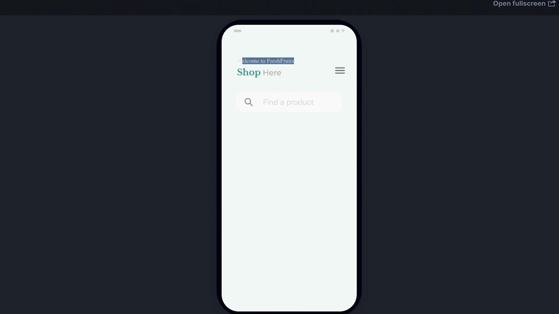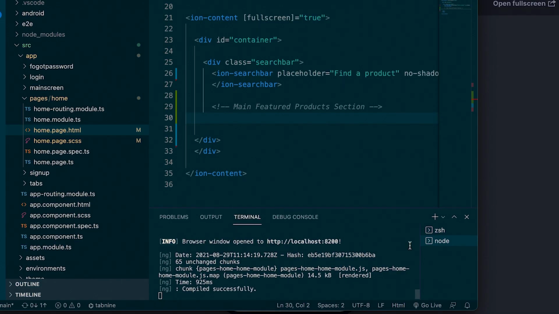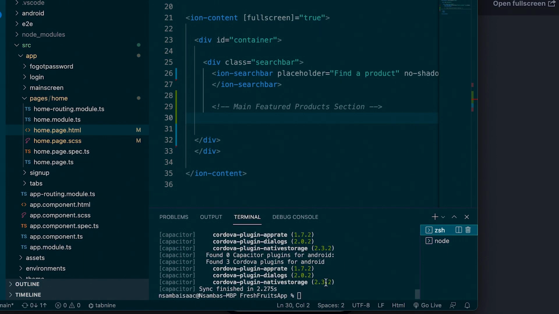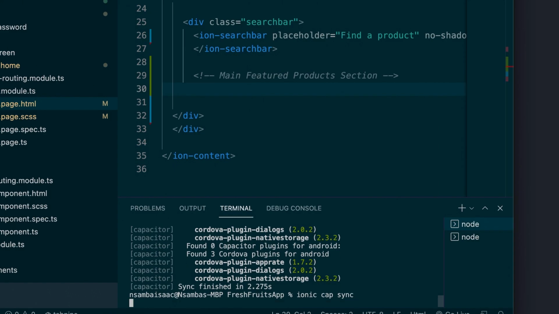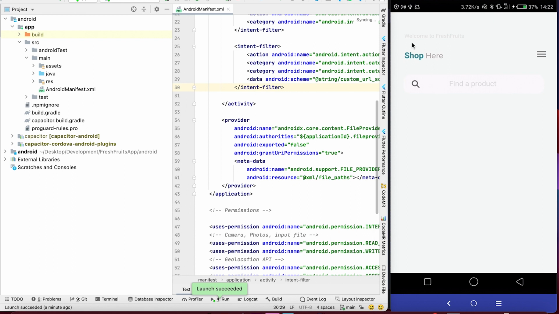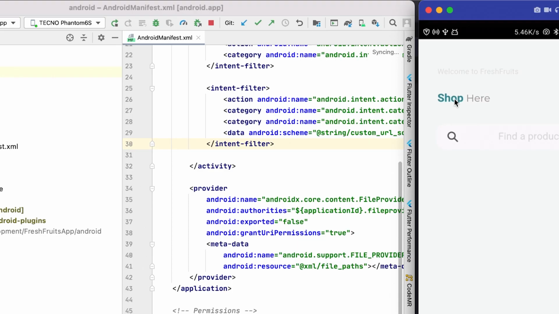Okay, so let's try to run it on a real device and see what we have. First of all, we'll run Ionic Cap Sync. I have launched the application on my device, and as you can see here, our titles have aligned, but we are still having a gap between this first title and the second one.